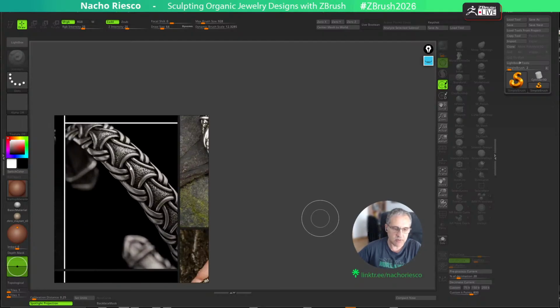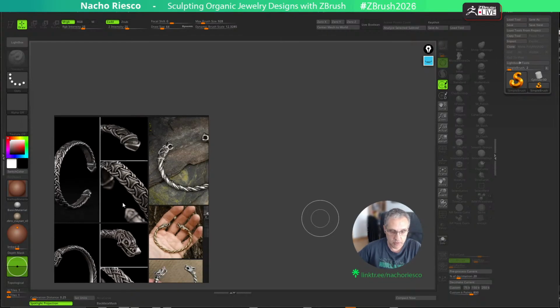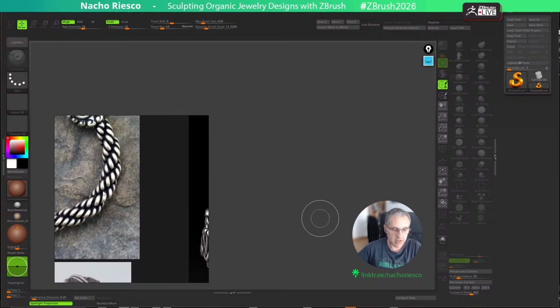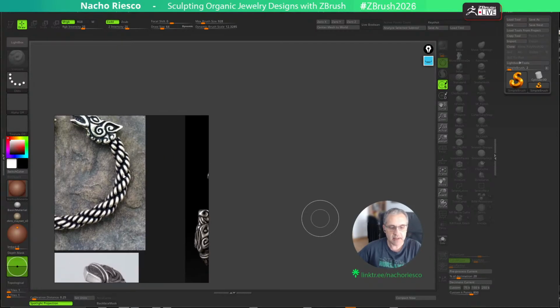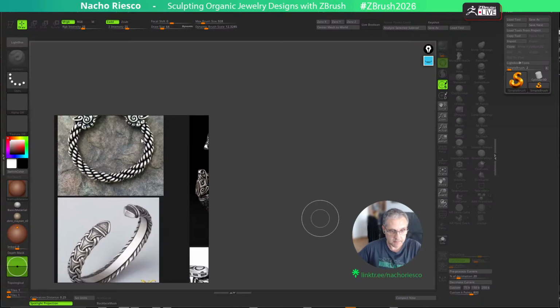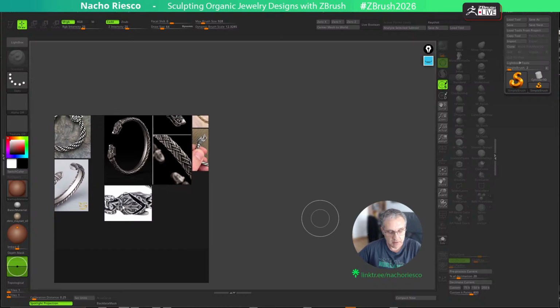For example, I like this one. We will try to replicate this pattern. This is a very cool pattern to use. But we are going to start with, for example, this one, where instead of flat and textured, you have all textured, with this kind of lines and twisted body here on the bracelet.